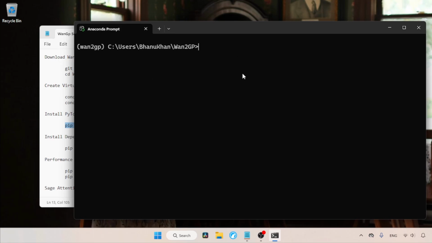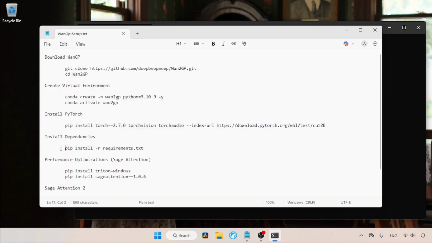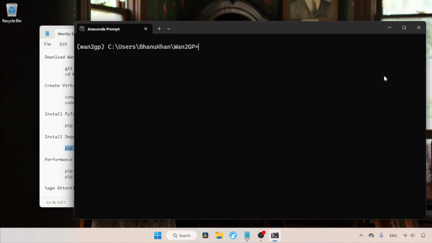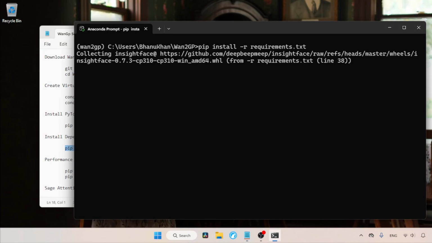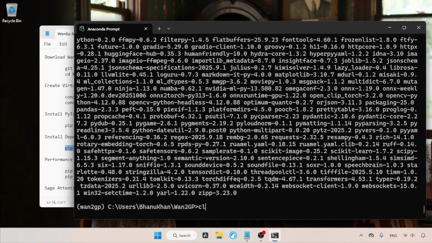Next, we need to install the important dependencies for running WanGP. For that, use the following command: pip install -r requirements.txt. Let's copy the command, paste it inside the Anaconda prompt, and then press enter. It's completed. Let's clear the window.